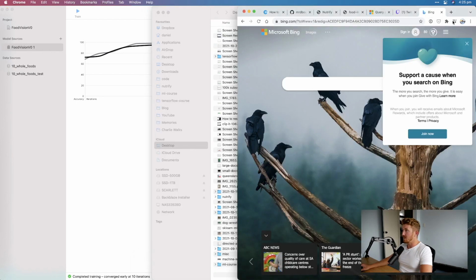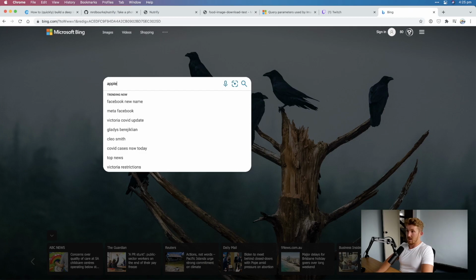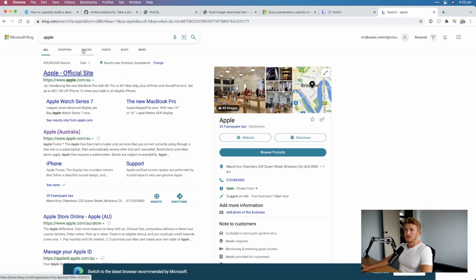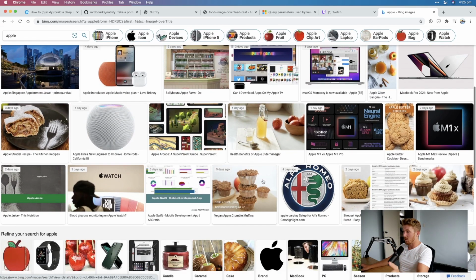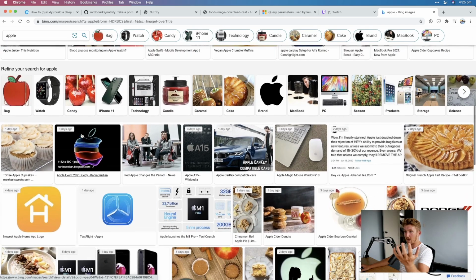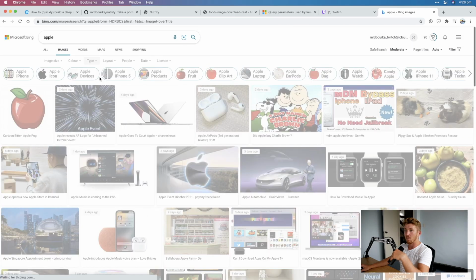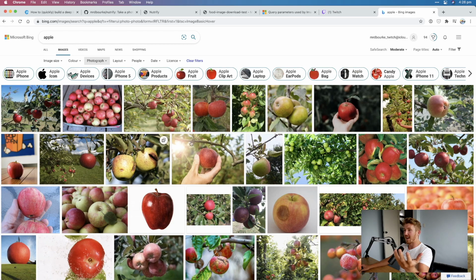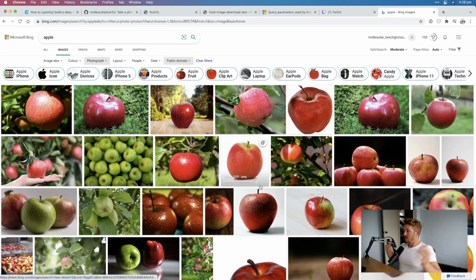Let's see. Look, Bing is just full of junk. Images, Apple. This is what we've done. We've said to Bing, hey, only give us, look at this. If we just search for Apple, we get all of these photos of Apple, the company, Apple Watch, right? But if we refine these, we can go photograph only. Look at that. Much better. And then we can also go license is public domain. Beautiful. Look at that.